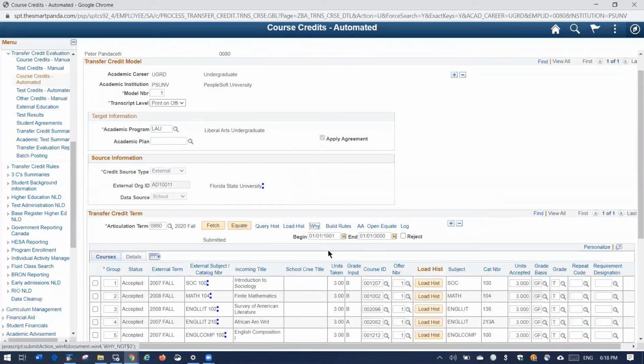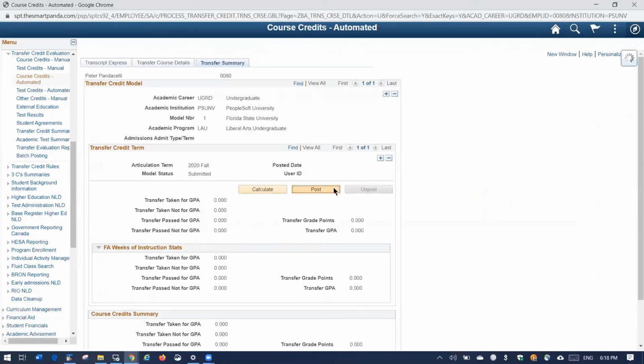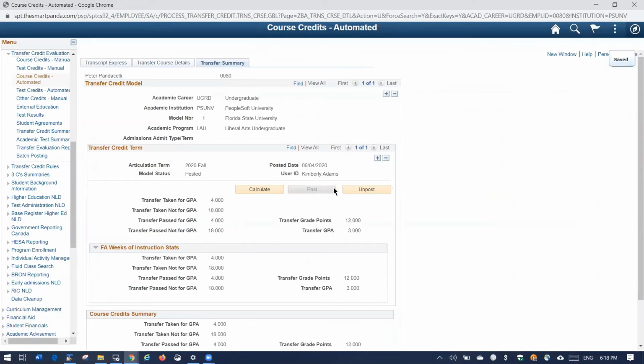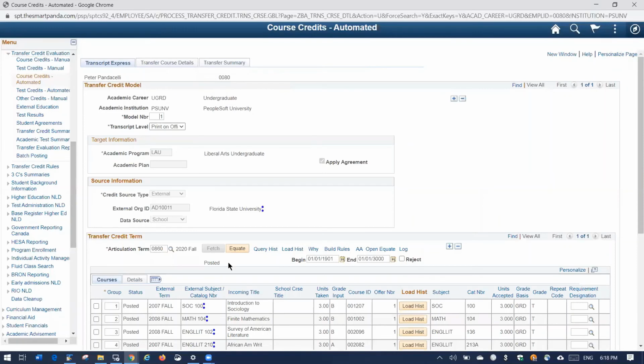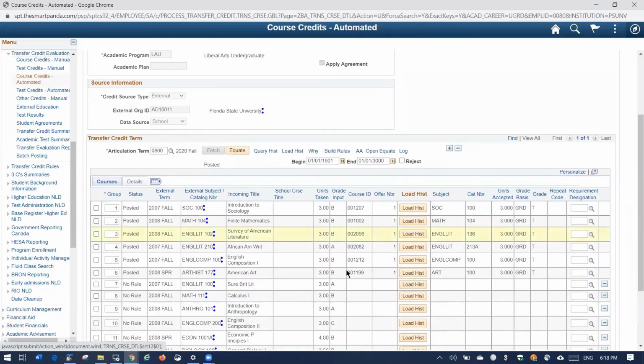Now, what else can I do here while I'm on this page? I'm going to go ahead and post this credit. I haven't articulated everything for Peter, but in the interest of time, we're just posting that. And what we also did here is add an AA link. So if you're a transfer official and you're assisting Peter, it's very helpful if you can know where these credits are going to be used toward his degree audit.